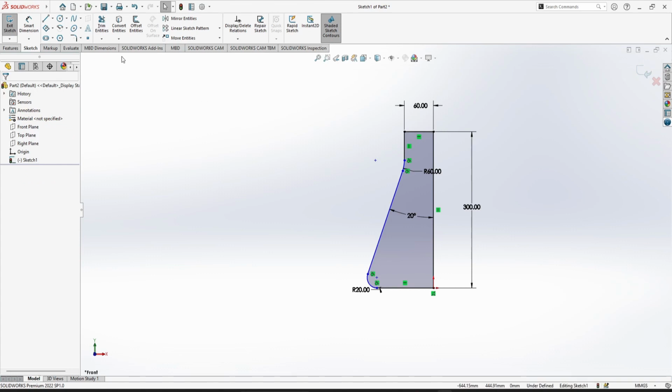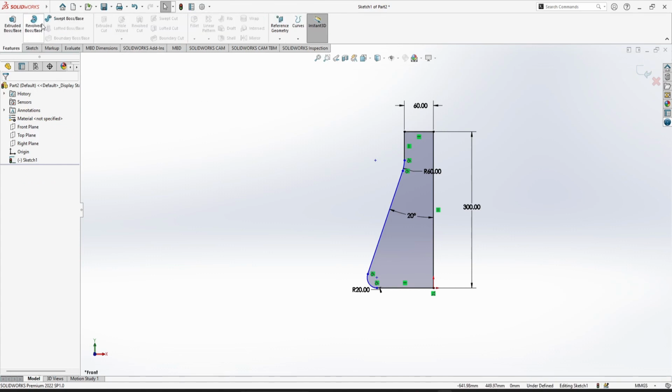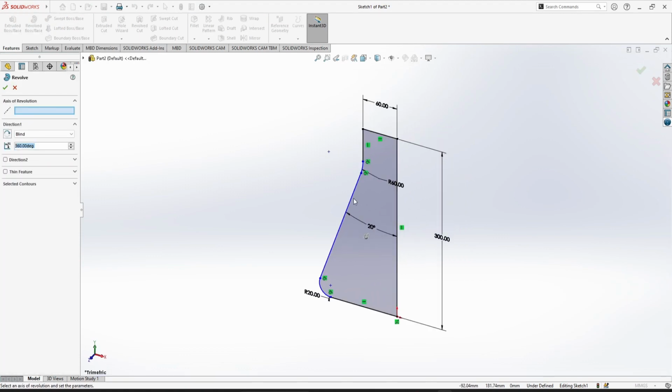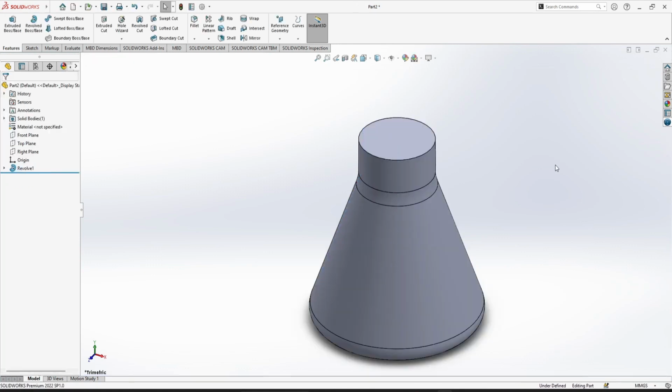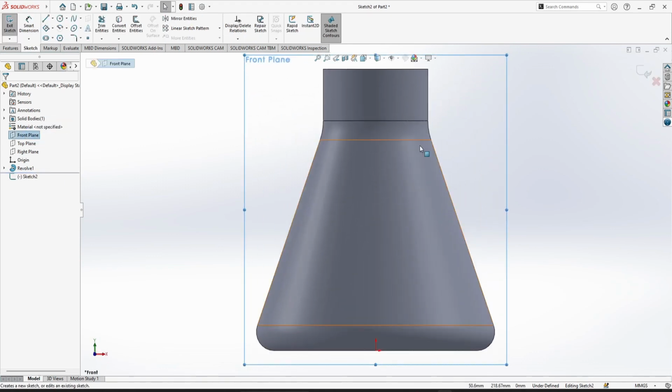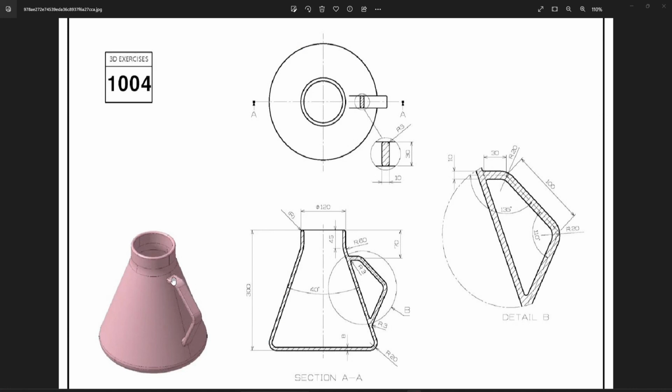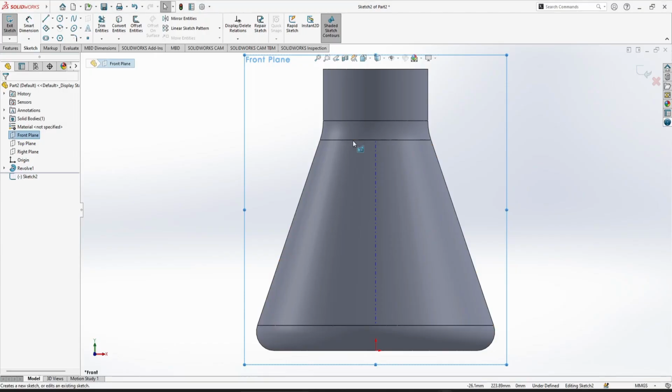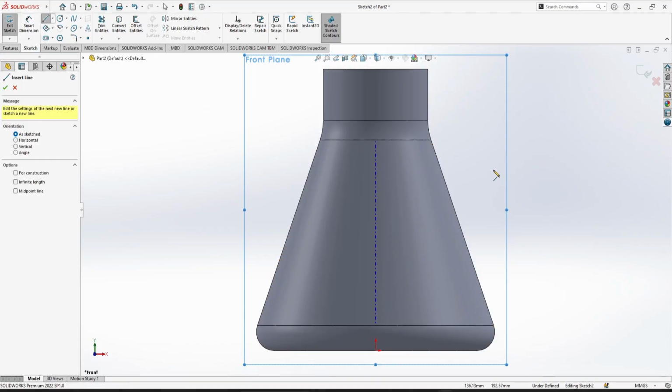Nothing else. We are moving to features and the Revolved Boss Base. Let's select the axis of revolution as this vertical line, and okay. Next, we are going to select the front plane again, sketch. This time we are going to draw this handle. The sketch is here. Let's make it from the line.